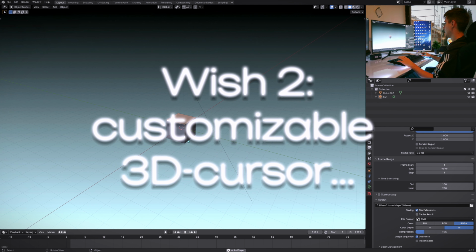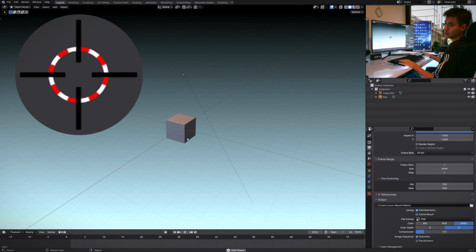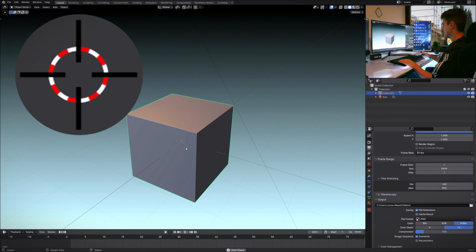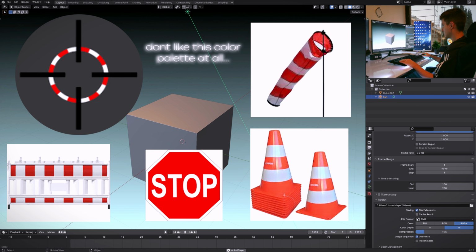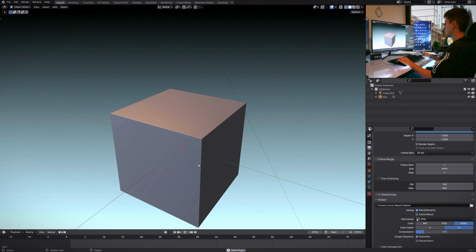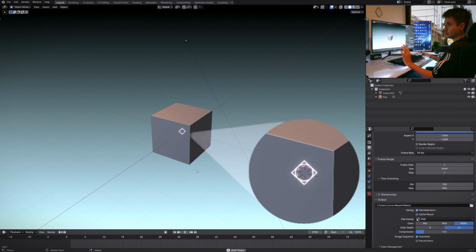Wish number 2. I don't like the 3D cursor. It's red and white, looks like a border. I don't know why the 3D cursor has to look like this. And what I thought about is, what if you could customize your 3D cursor? Think about it. All Blender YouTube channels, you could put symbols in it, you could do whatever you want in there instead of this here.